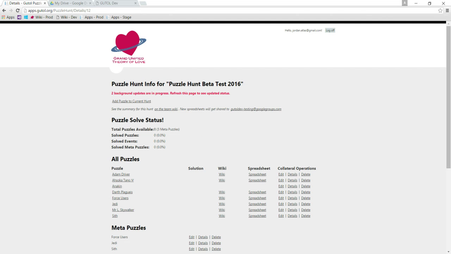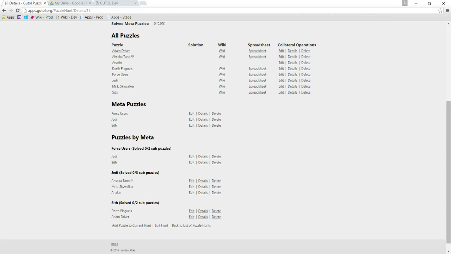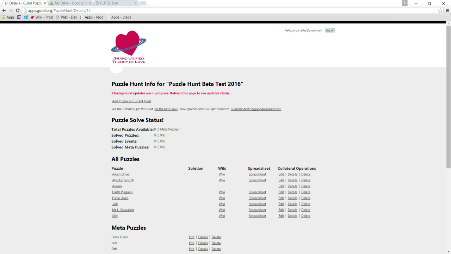We'll see that there's some background updates in progress, but more importantly, Anakin is listed in the list, and it is listed as a sub-puzzle of the Jedi puzzle. If I scroll to the top and refresh the page, we'll see that there's no pending updates queued, and that Anakin now has a wiki and spreadsheet listed for it.